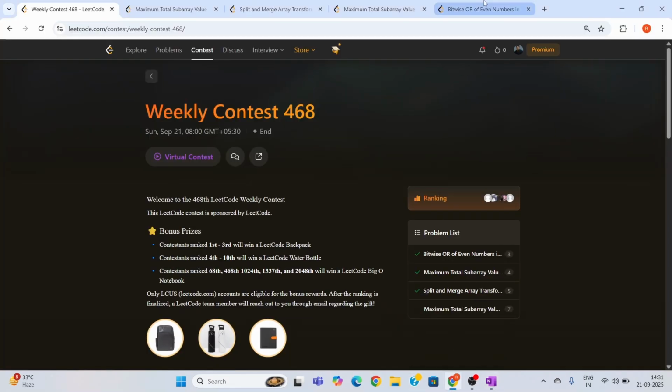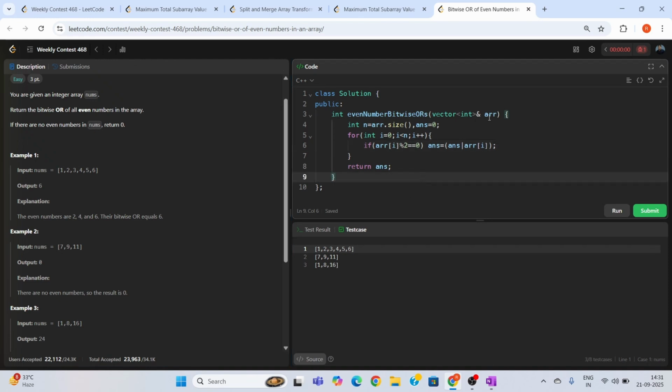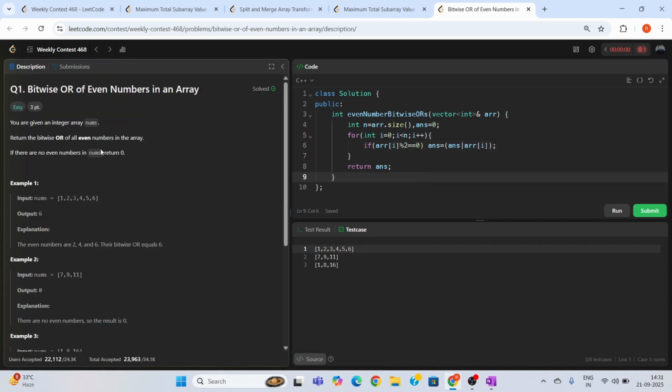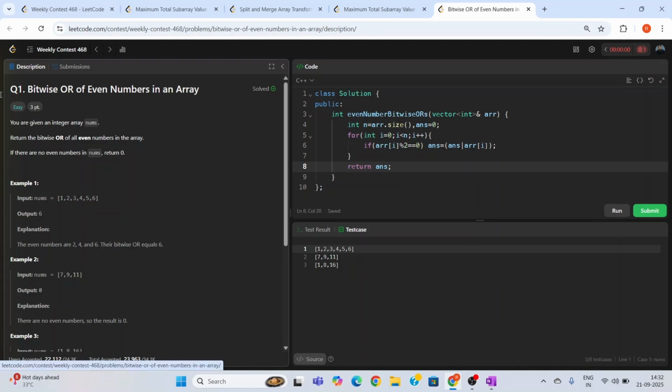So move on to the code. In the problem it says nums, but I take that array as arr. So n is the size of the array, and I will initialize the initial answer as 0. I will move on each element one by one and check if any element is even. Then I will put that into the answer by taking the OR, and after that I will return the answer. So that is all for problem number 1.